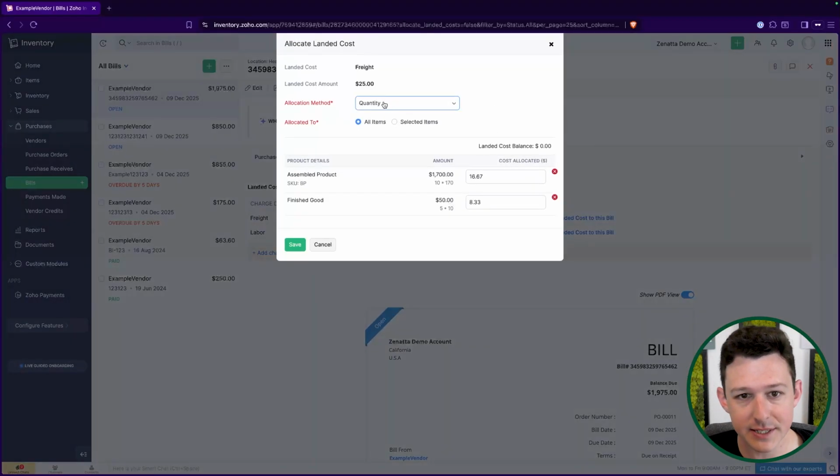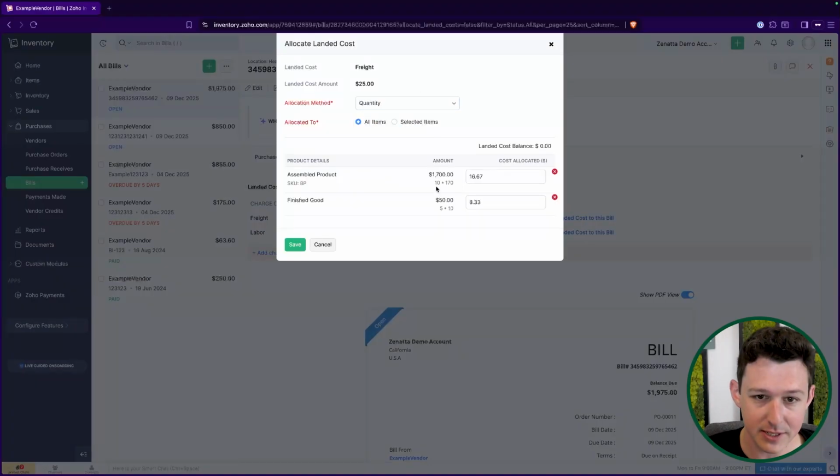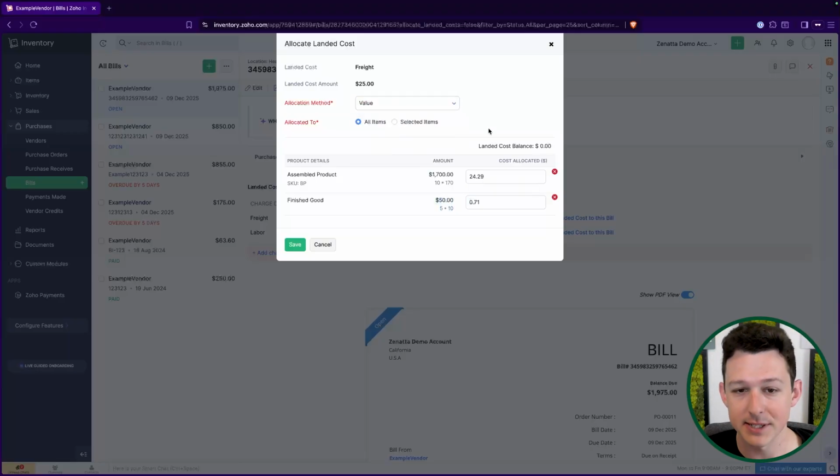And then here, what we'll see is that we can allocate this a few different ways. We can allocate it based on quantity, right? So basically just saying, whatever our total landed cost amount is, so this would be $25 in this case, spread this out based on the quantity of items. Because I have 10 here and 5 here, this would get 2/3, this would get 1/3, right? I can also allocate based on value and say, quantity doesn't matter here. I want to allocate it based on the actual cost of the item. Because this assembled product costs way more, it's getting like 95% of the cost, and the finished good is just getting the remainder.